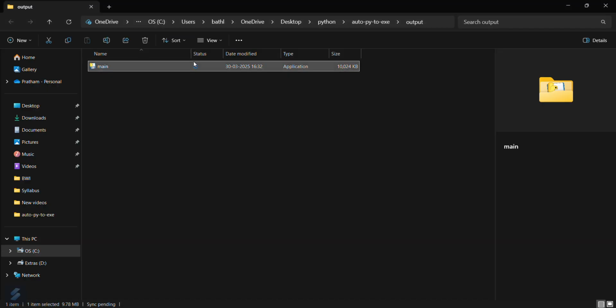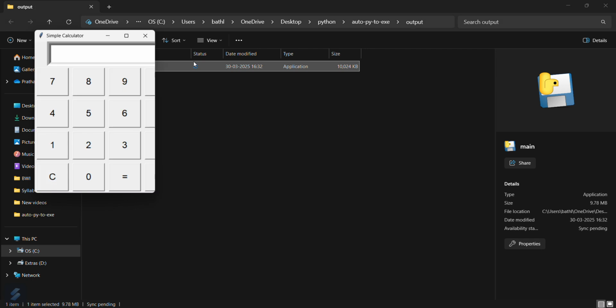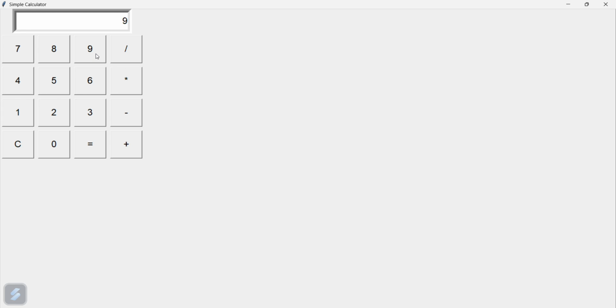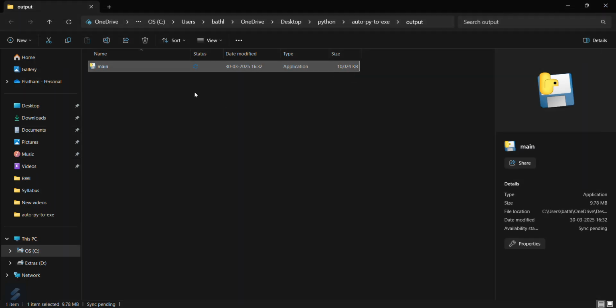Now you can open your calculator which we have created in our video, and you can see 9 divided by 3 equals 3.0 again. Since this is an application, that means it is an exe file. So you can see that our Python code is converted into an application, a GUI based application more specifically.